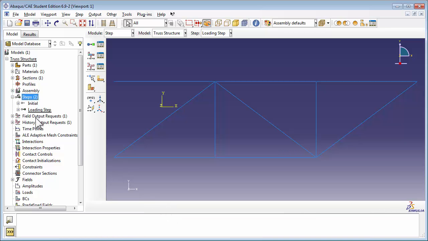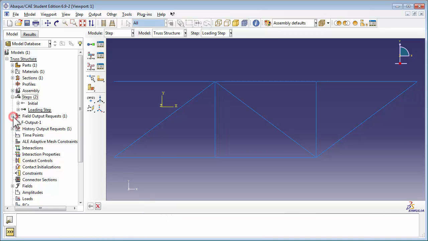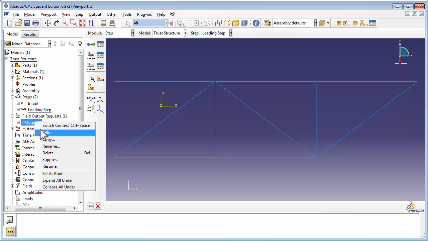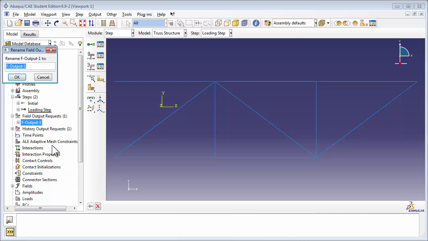Next, we create the field output requests. In the field output requests container, Abaqus has gone ahead and created a field output called foutput1. Let's rename it by right-clicking on it and choosing Rename. We'll name it Selected Field Outputs.